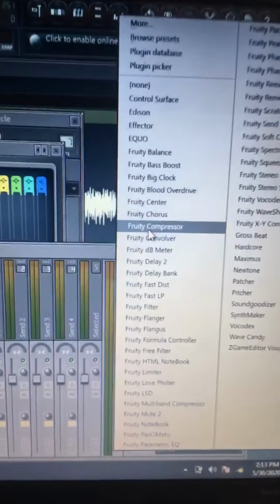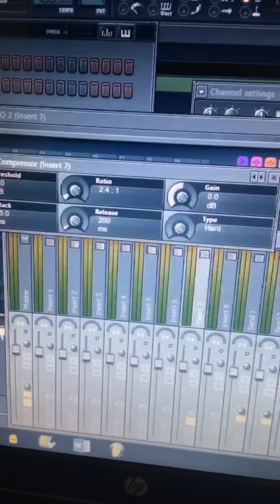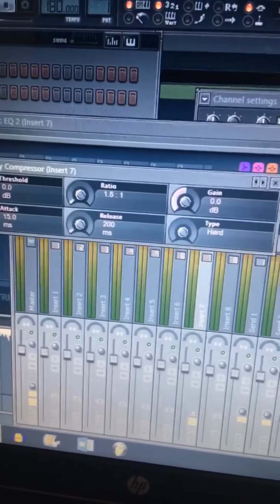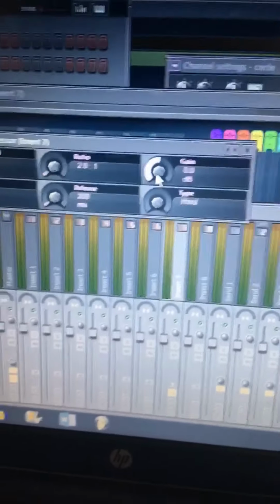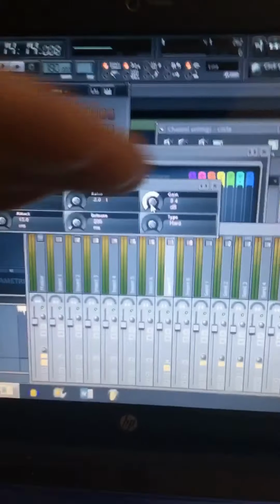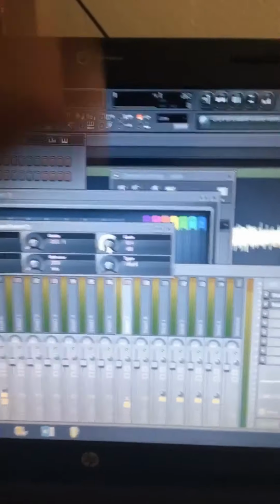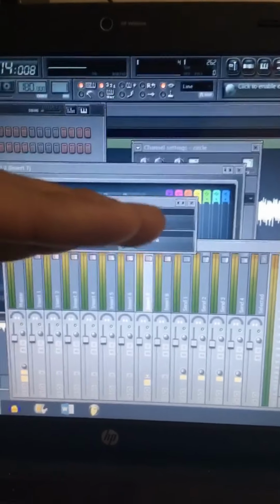So next thing I add, compressor. I'll set my ratio to 2.0. And then I turn up the gain just so that I can get everything loud, and then I can bring the ceiling down to even it out a little more, so there's no loud or quiet spots. It'll kind of bring it all onto the same level.